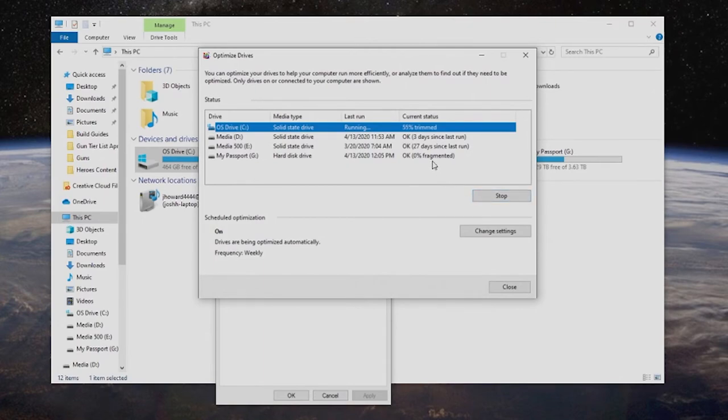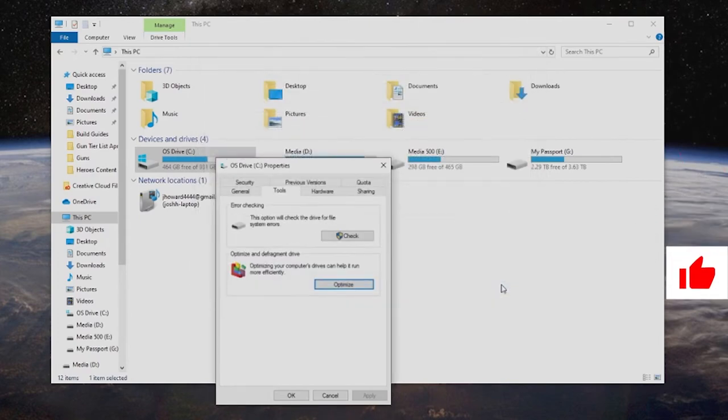It shouldn't take much time at all, and thus it makes it very easy to do. For me, I'm not going to worry too much about that because I've already done it recently.